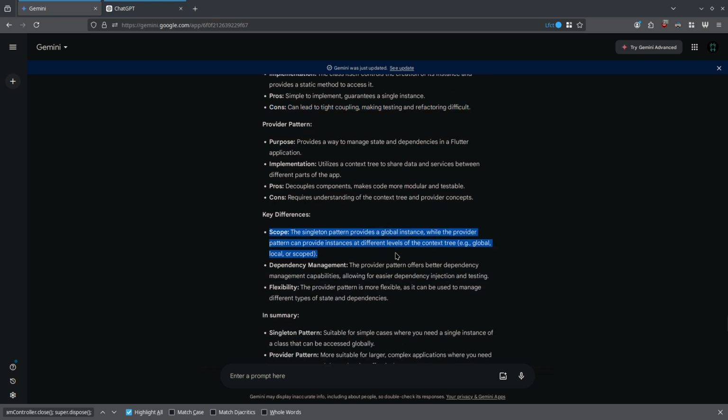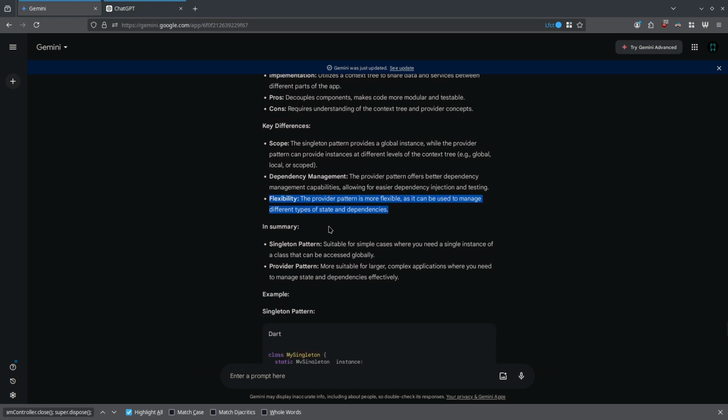The singleton pattern provides a global instance, while the provider pattern can provide instances at different levels of the context tree, for example, global, local, or scoped. The provider pattern offers better dependency management capabilities, allowing for easier dependency injection and testing, and flexibility. The provider pattern is more flexible as it can be used to manage different types of state and dependencies.